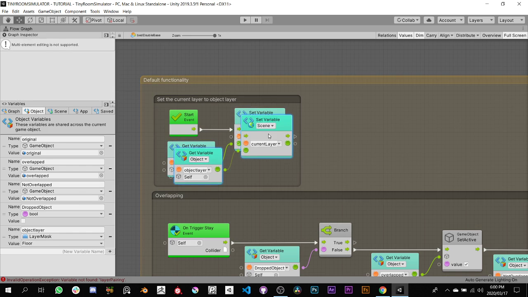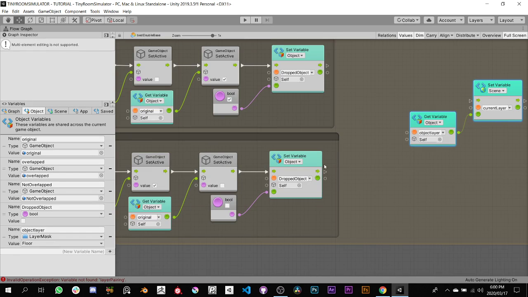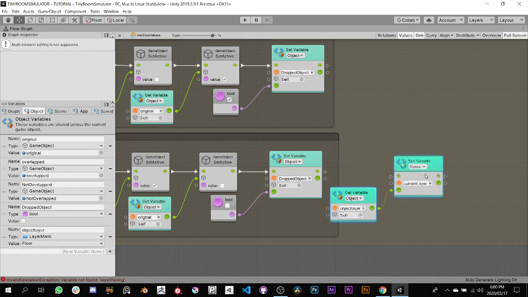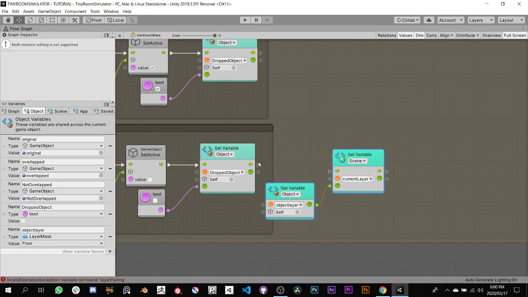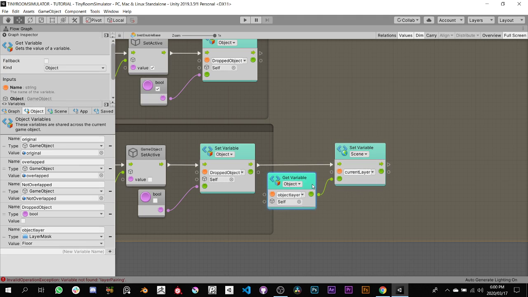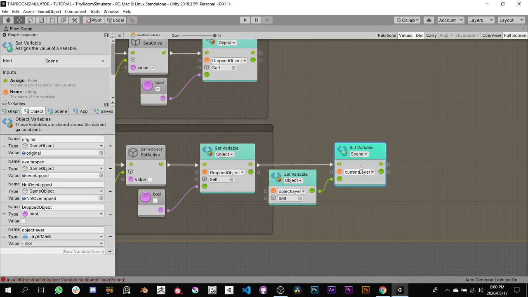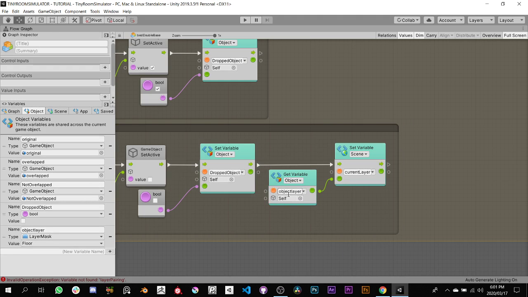We're going to duplicate these two nodes, and we're going to go where we pick up the object. So when we select the object, we want to once again assign the current layer to match the object layer, so that when we pick up the object, we want to look for where we should be moving the object to. So that's what we're doing here. We're just saying, by the way, the object layer needs to tell the current layer that you're now looking for the floor, or you're looking for a surface to place objects on.